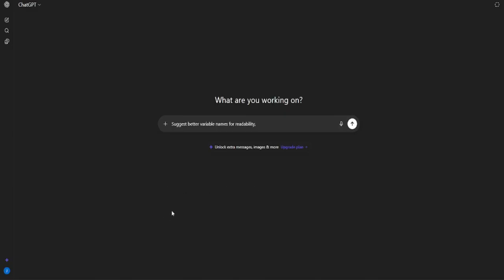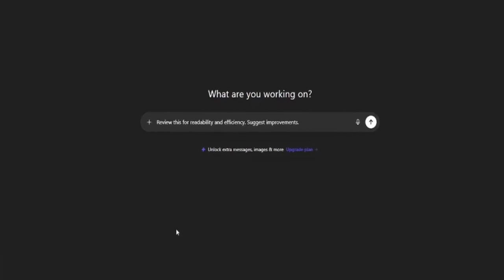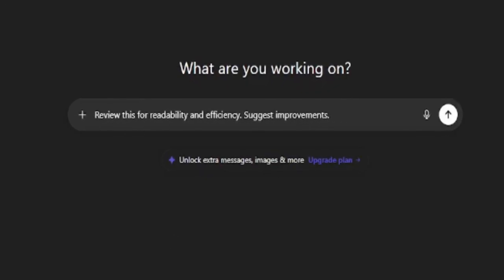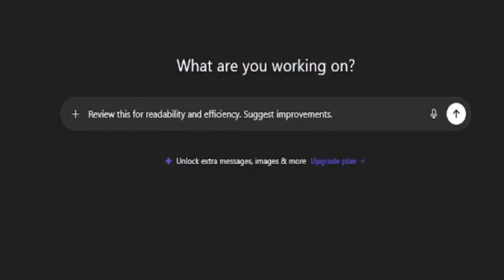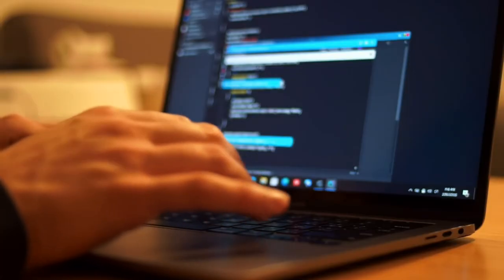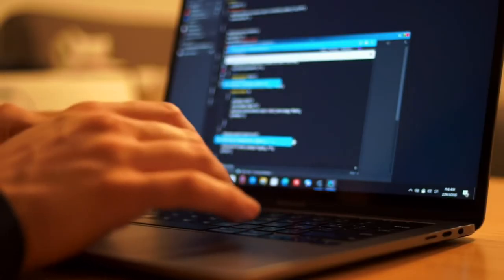The assistant is also great at helping you understand best practices. You can paste a block of code and ask, "Review this for readability and efficiency. Suggest improvements." The AI will often point out things like, "This loop can be replaced with a list comprehension," or "This function should probably handle edge cases like empty input." These small improvements add up, and over time you'll start writing cleaner code naturally.